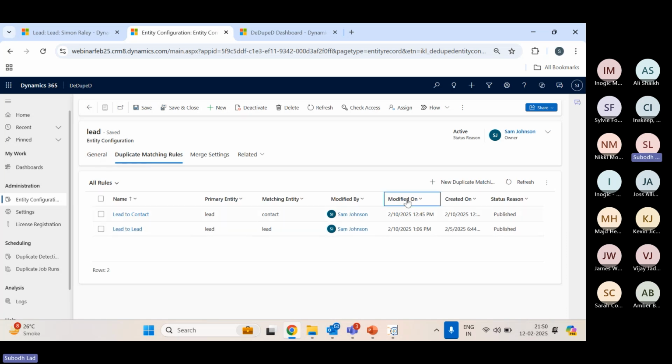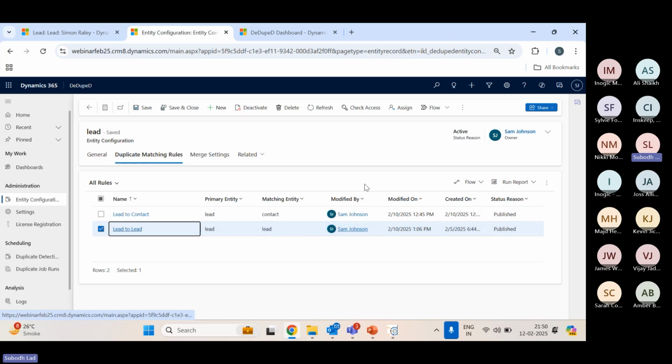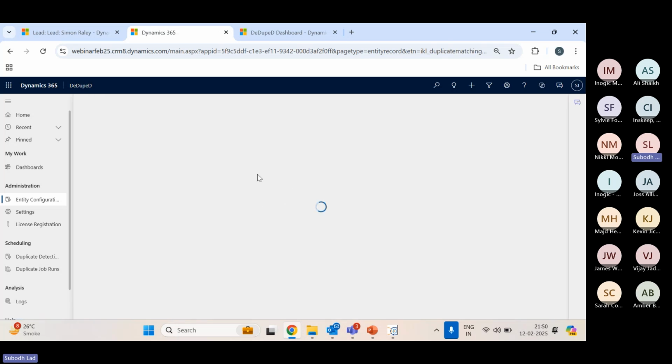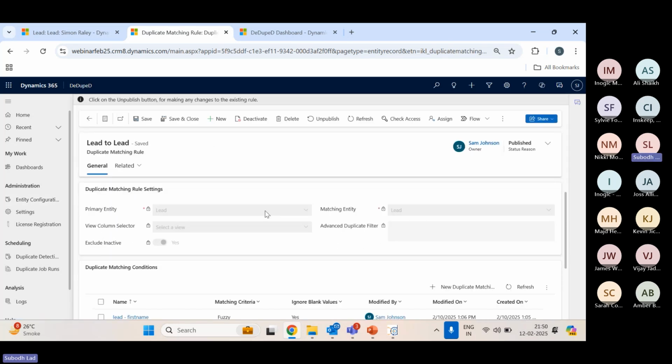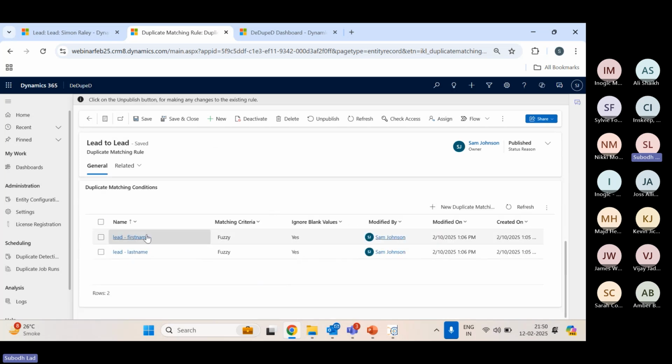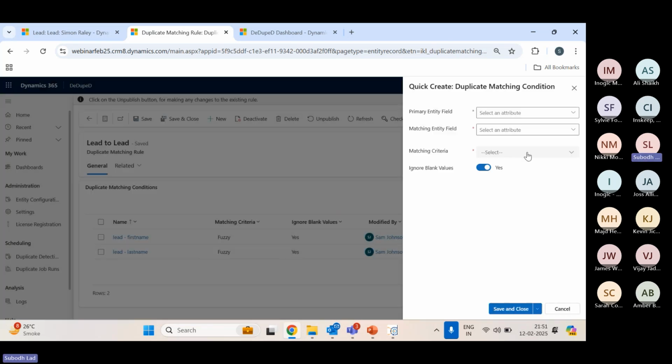And in this as well, I'll give you an example of how we can create a duplicate matching rule. Currently, as you can see, I've opened one of these and it is set for first and last name and the criteria is fuzzy. If you want to create a new duplicate rule, you can select the attribute, matching field, entity, and matching criteria: exact, first and last, and contains or fuzzy. So that is how you can quickly create a duplicate matching condition.